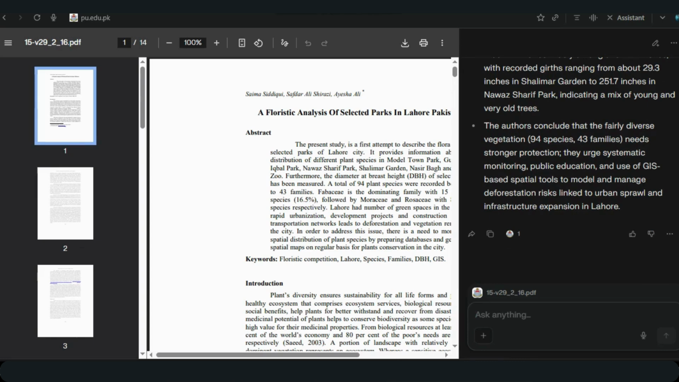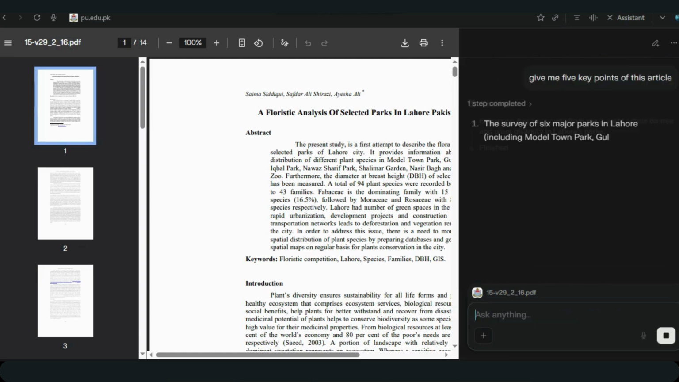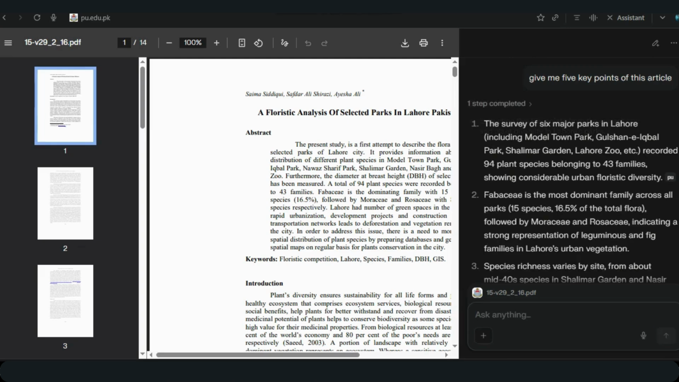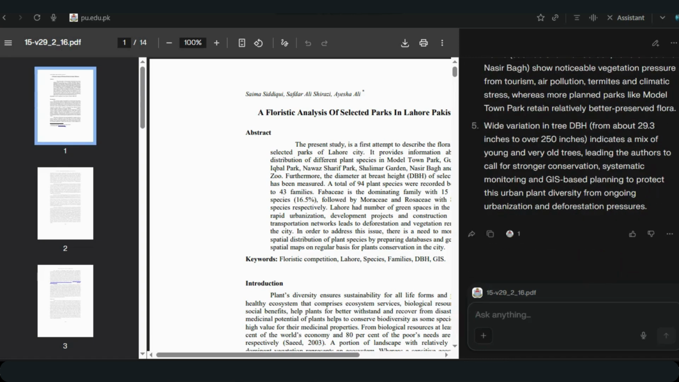I can also give a different prompt: give me 5 key points of this article. Now I have 5 key points from this article.